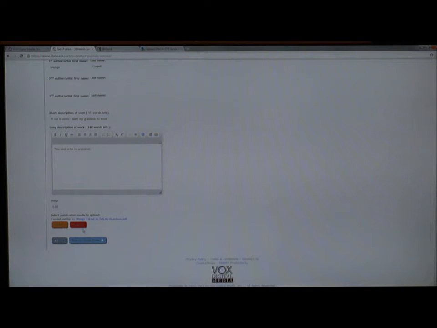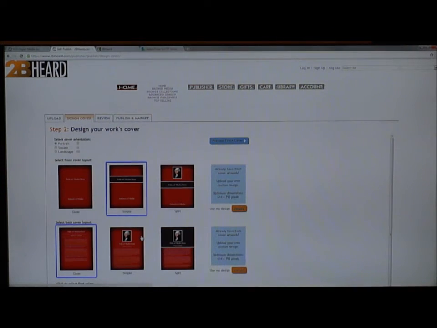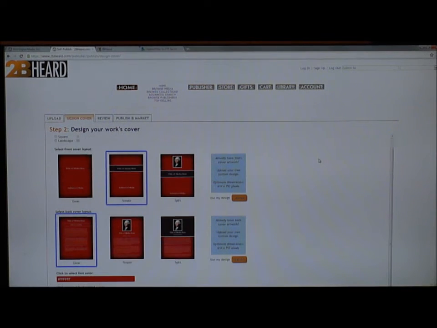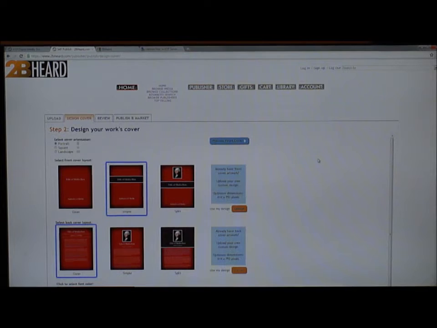At this point I can remove it or I can replace it, but this is the one that I want, so I'm going to go ahead and go to step 2, which is design the cover. Now the design the cover application lets you obviously design your own cover. You can either use our own cover designer, or you can upload cover artwork that you already have. The uploading your own cover artwork is over here.